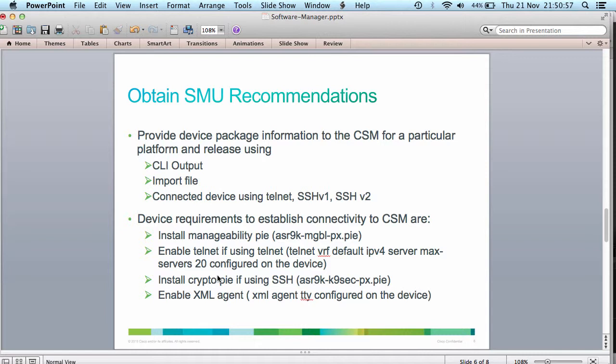However, in order to connect a device to the CSM, you have to meet certain requirements. There are certain requirements that are needed to establish connectivity to the CSM. You need to have your Manageability PIE installed on the device. Telnet needs to be enabled. The XML agent needs to be enabled. And if you are using SSH, then the Crypto PIE needs to be installed on your device.